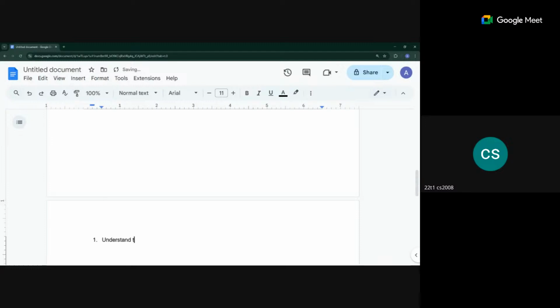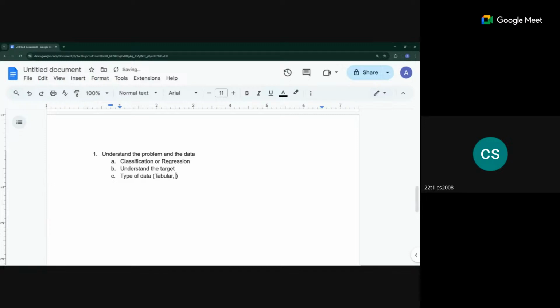So the first one will be understand the problem and the data. For understanding the problem and the data, here again, as you have mentioned, is this a classification or a regression task? And then understand the target. I think this also is something you all said. Type of data: while we normally work with tabular data, we can also have image, we can have text. So understand the type of data. Then I think one of them mentioned shape, which is, let's say, features and rows, maybe samples.